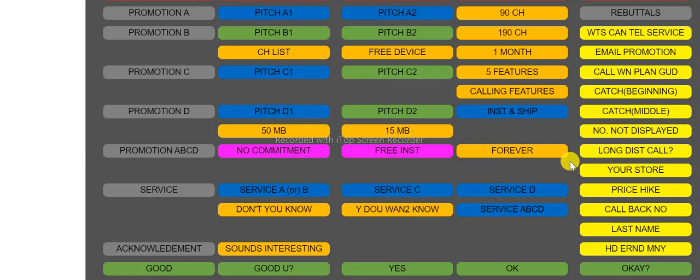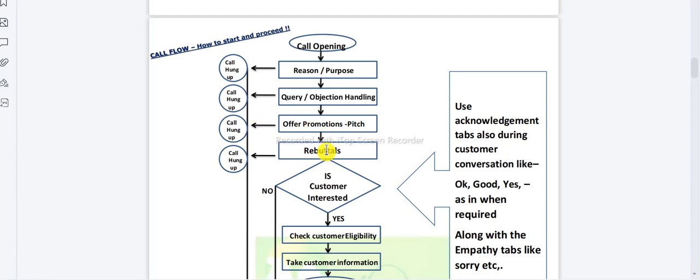Okay, fine, good. So now let us move on to the call flow again. Once you click call opening, you might immediately have to use rebuttals if the customer's question is related to rebuttals. The call flow is like this, but you might have to jump from call opening to rebuttals, or from call opening to query or objection. It may be anything, so you have to be prepared for that.